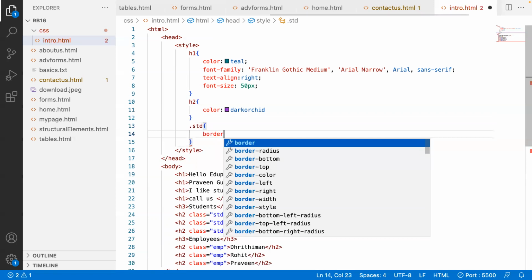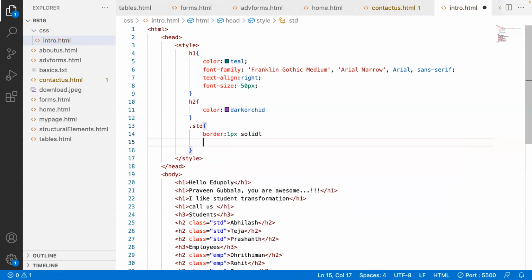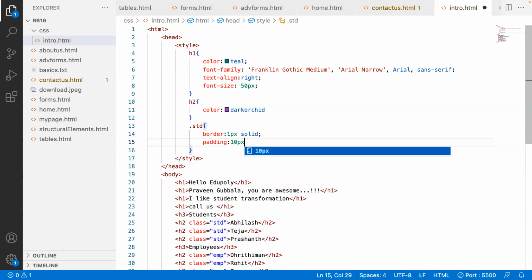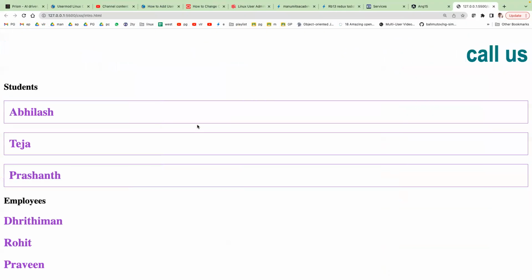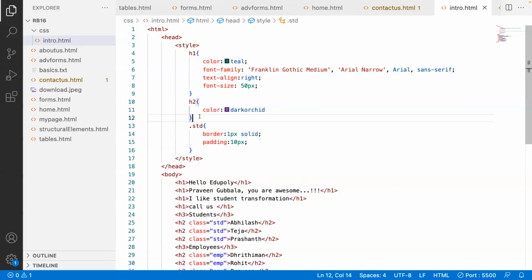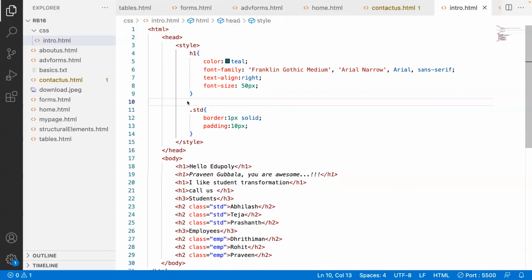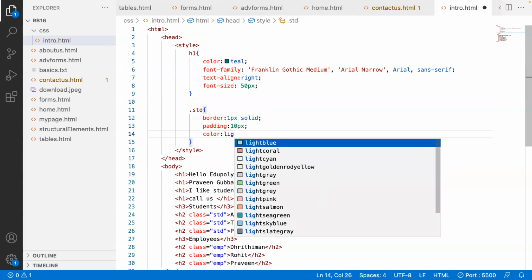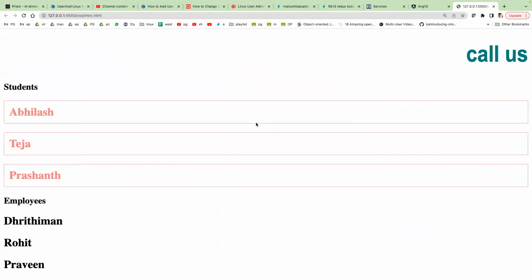Okay, border 1px solid, padding 10px. You can see all the students got styled with the border. Okay, because if you apply the color, then it will be good. I mean, you can feel better. So students are under, let us say, one color, light coral. So now all the students are under one color.